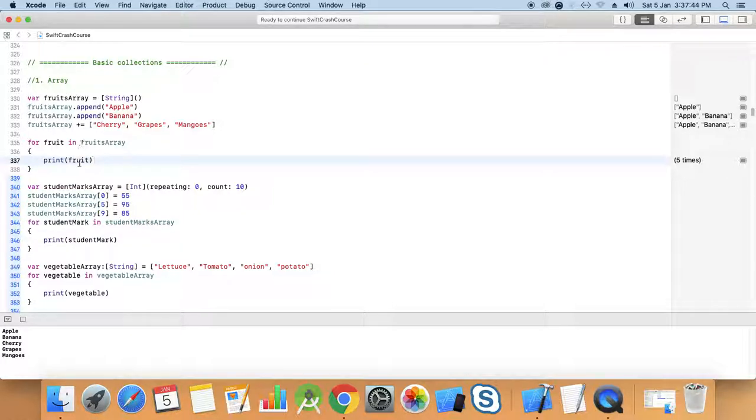In the same way I have also created an array which is of type integer, and it contains the value of 0 and has a total of 10 elements. As you can see, it's referred to with var, so the array is mutable. But if I define it as a let, meaning a constant, then it will be immutable. But I want it as mutable, so I have created it as a variable.